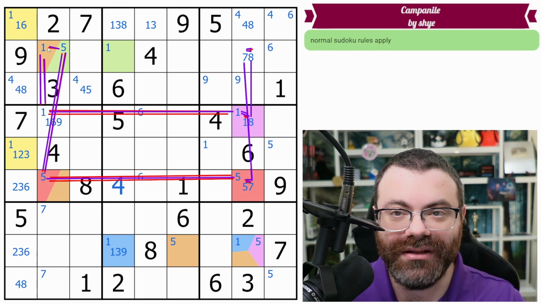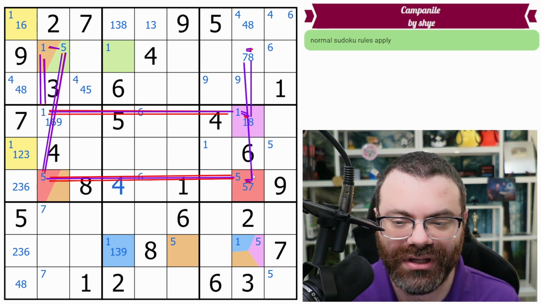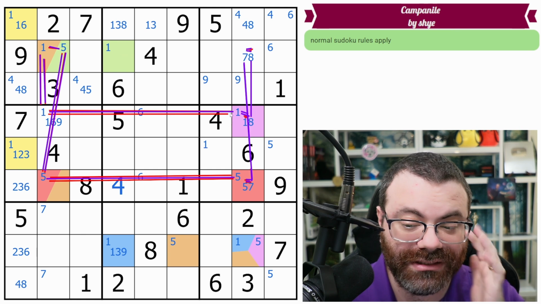They convert weak links to strong links. So every single weak link I've drawn here will become a strong link. And I think that's going to do a lot of eliminations.